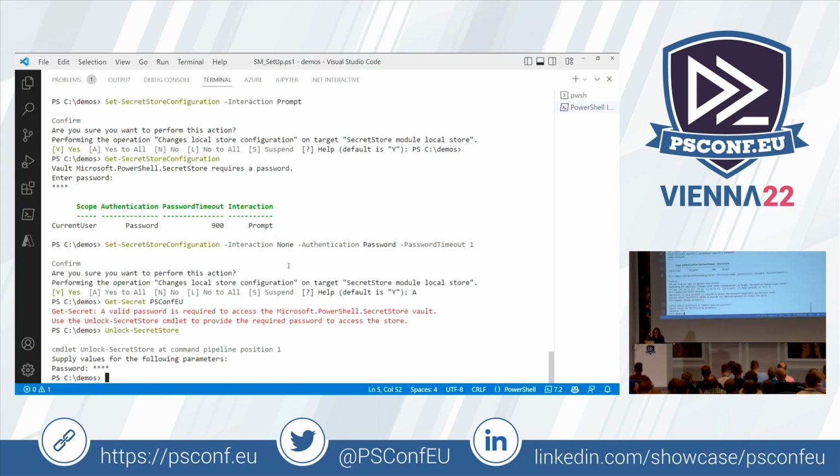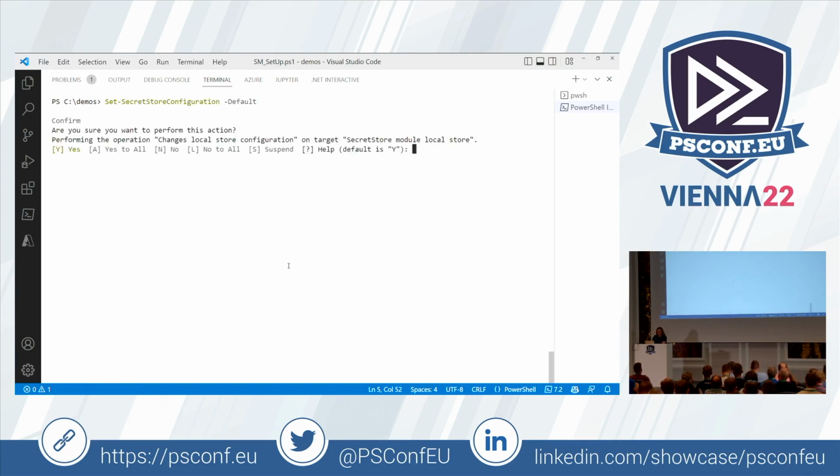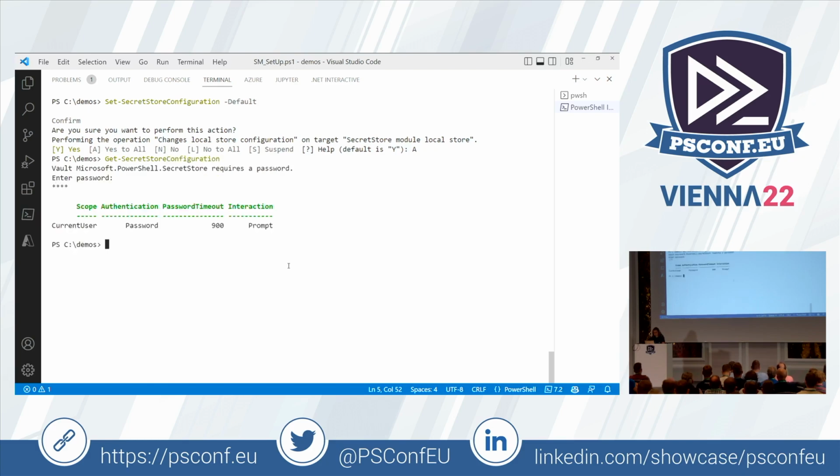You know approximately how long your script is going to run for, so you can set your password timeout to that amount of time, unlock your Secret Store, run your script, and then have it locked at the end. So that's the general scenario. I showed this a little bit already, but we can set our Secret Store configuration back to default if we want to get back to the original settings. There we go.